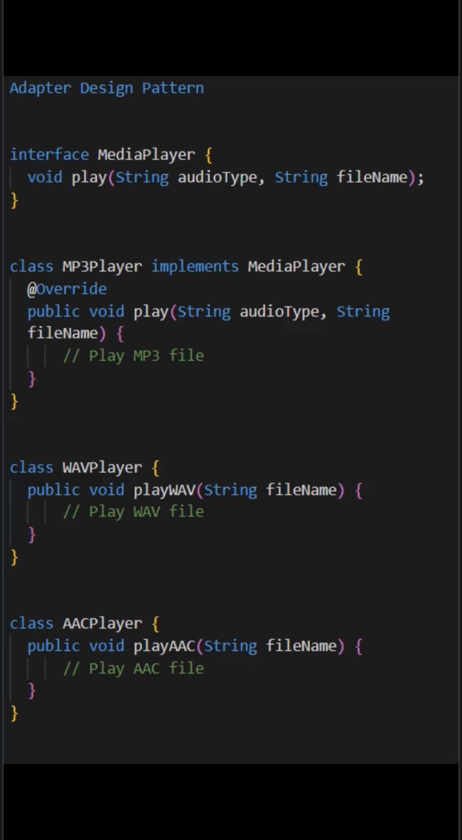Adapter design pattern is a type of structural design pattern that allows objects with incompatible interfaces to work together. It acts as a bridge between two different interfaces, making them compatible without modifying their source code.